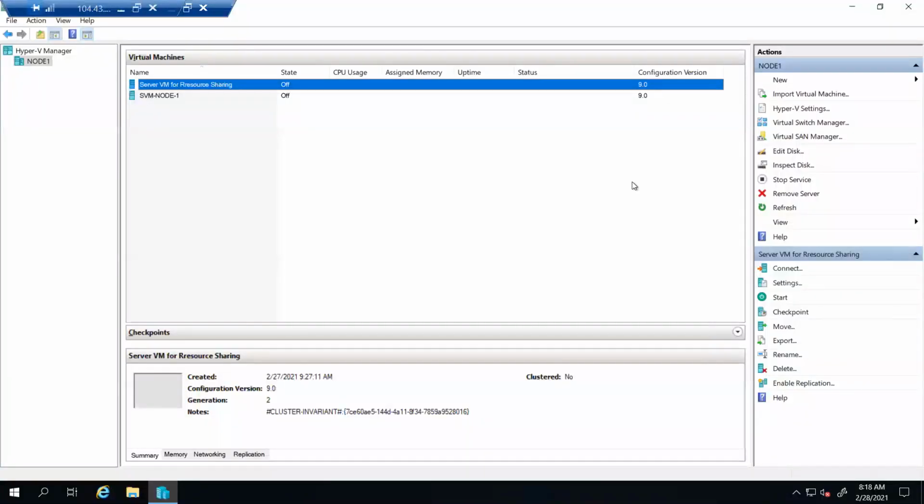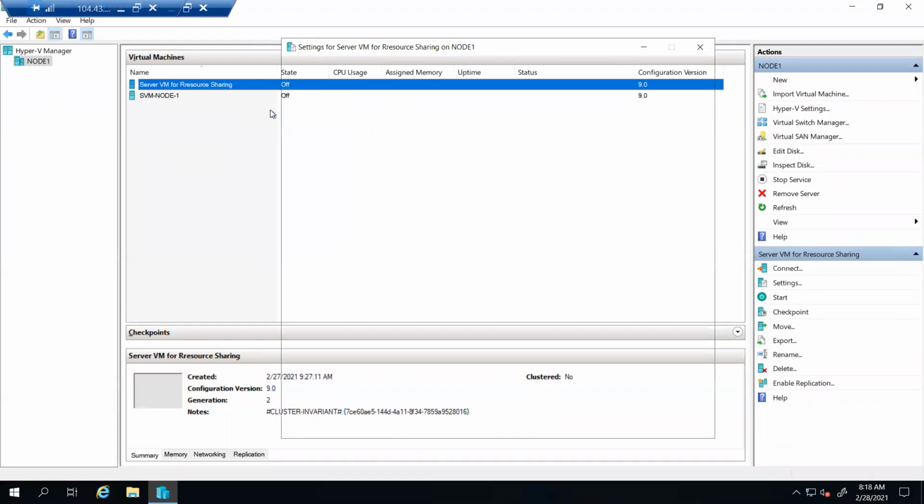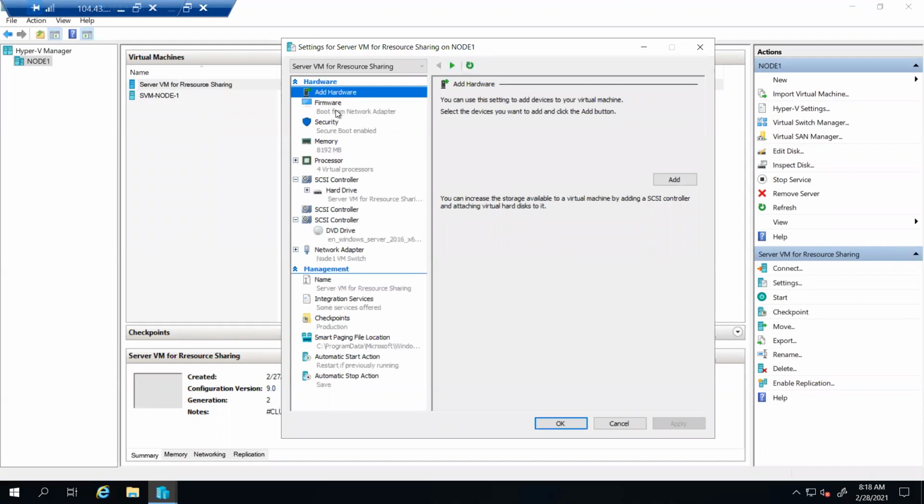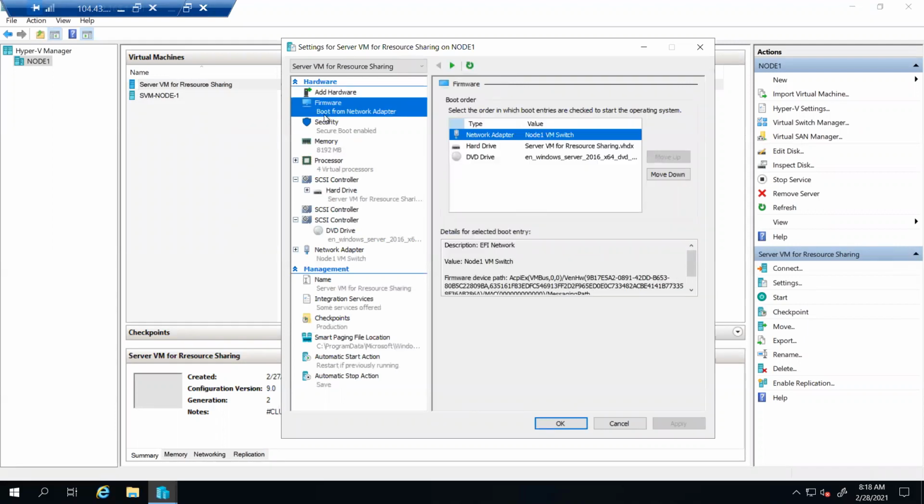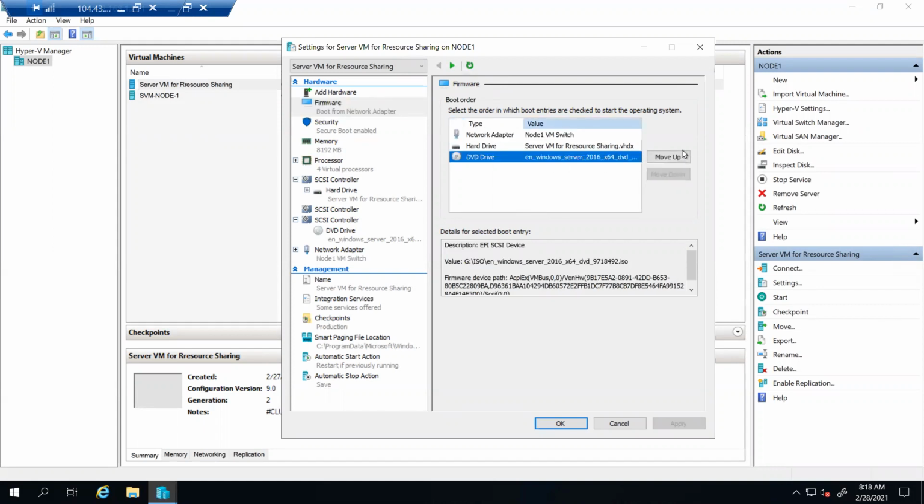Hi learners, so let's move with the installation of Server 2016 operating system on this newly created VM. So let's follow the steps. Select the setting options, and here you can see the firmware option available. Boot from network adapter is selected by default. So we need to select Server 2016 DVD as a first option. So we move this DVD at top and apply to save the settings and press OK.